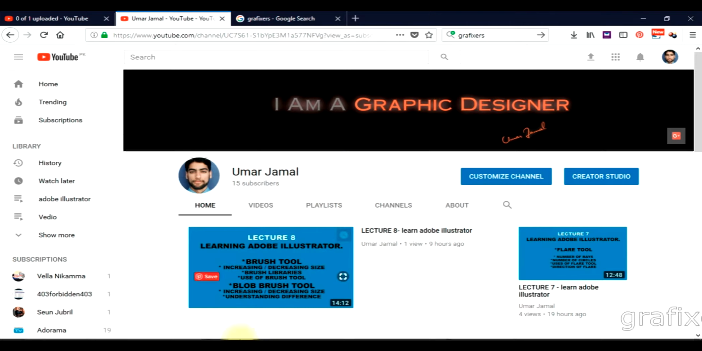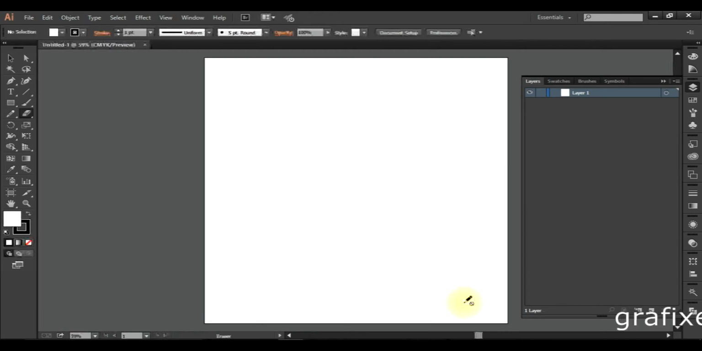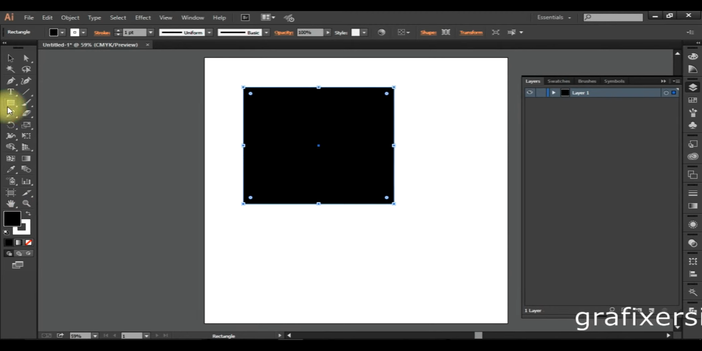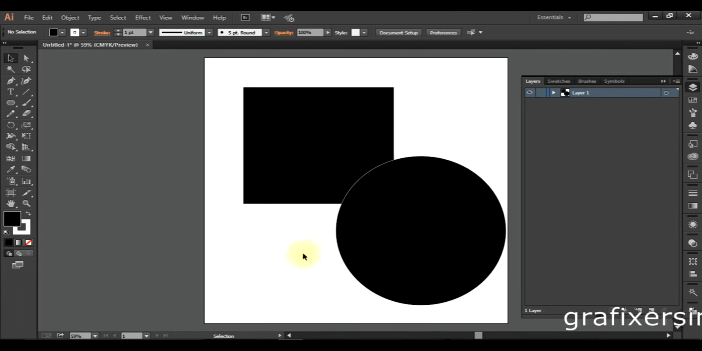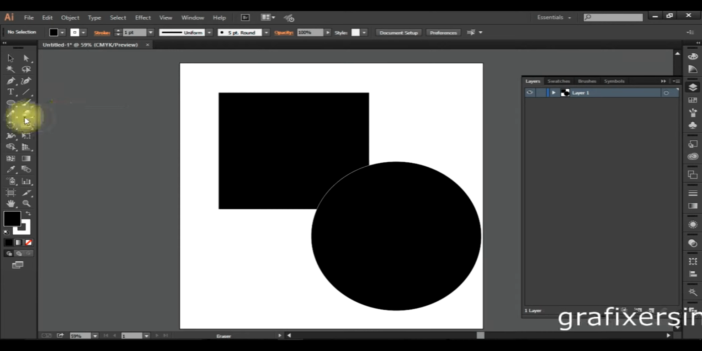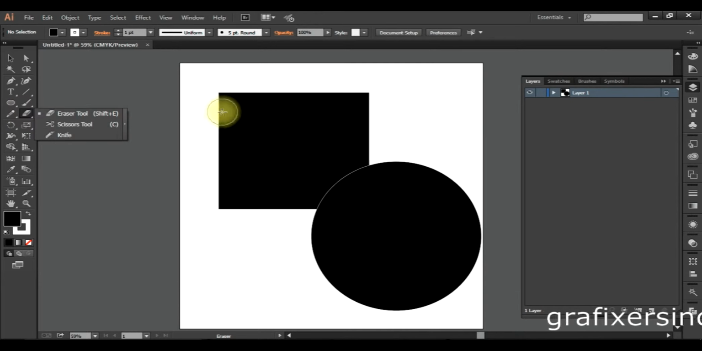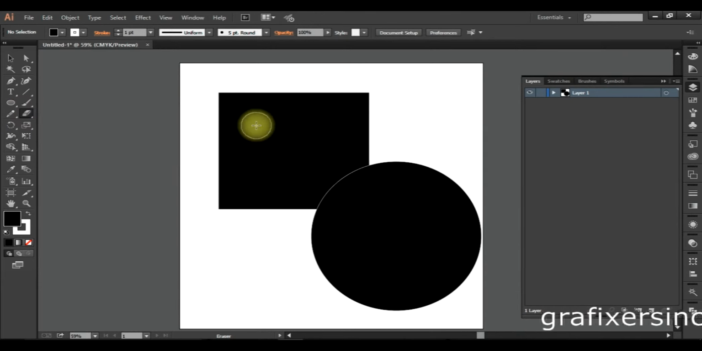Coming back to the lecture, we will have the artboard, and today I'm going to discuss the eraser tool, the scissor tool, and the knife tool. So where do we use these? Of course, if we have something on the screen, a square and a circle, we can use an eraser tool, or we can access the eraser tool by pressing Shift plus E on the keyboard.